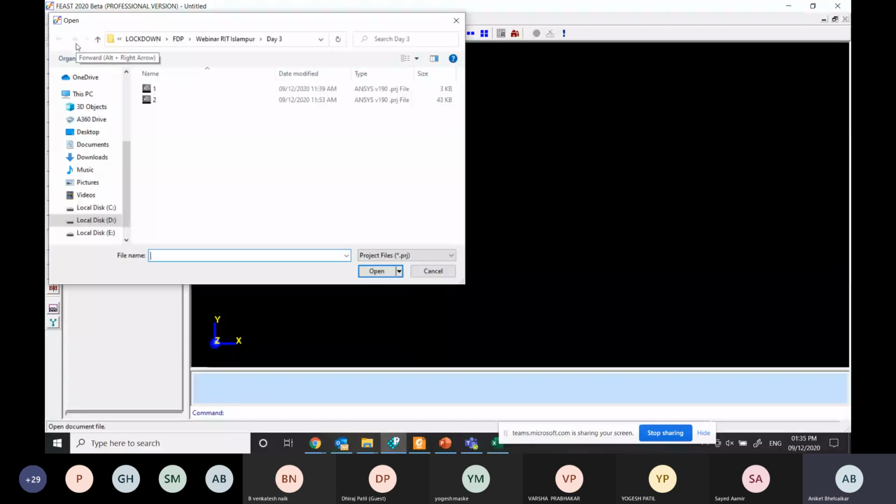So here I would like to now tell you about the file option. In file option, we have this new, open, save, and save as options. So if you want to create a new file, you can go to new. Then if you want to open any model from the other softwares like STEP or IGS, you can go to open. You can simply go to file, open, and here we have this default file which is generated in the .prj format.